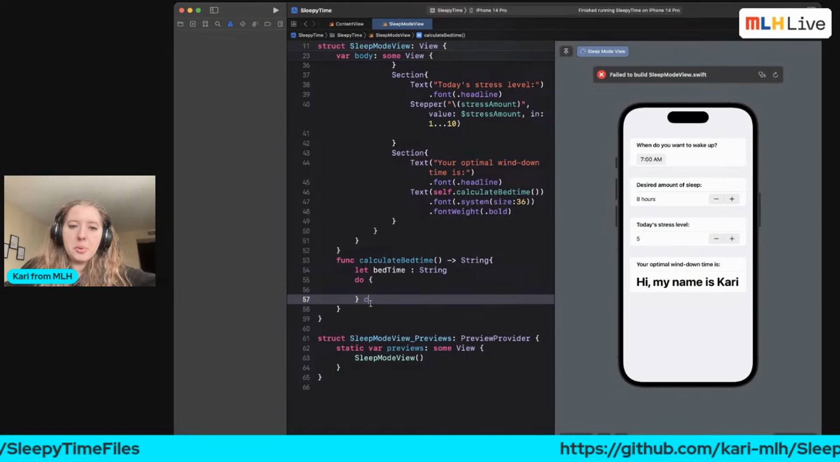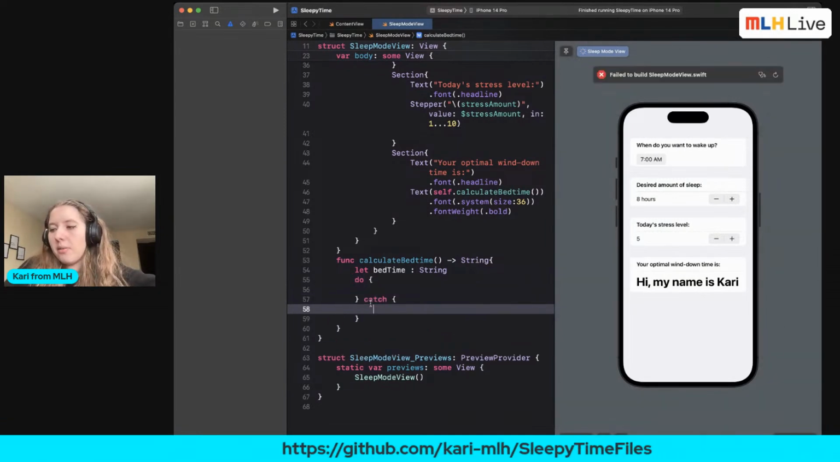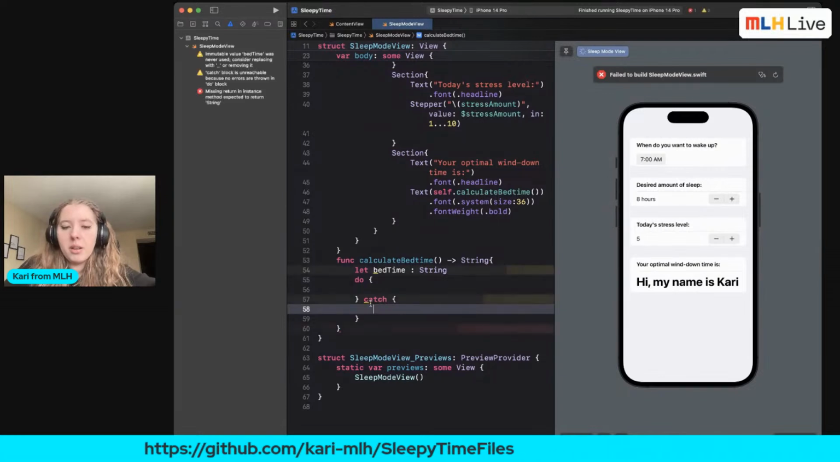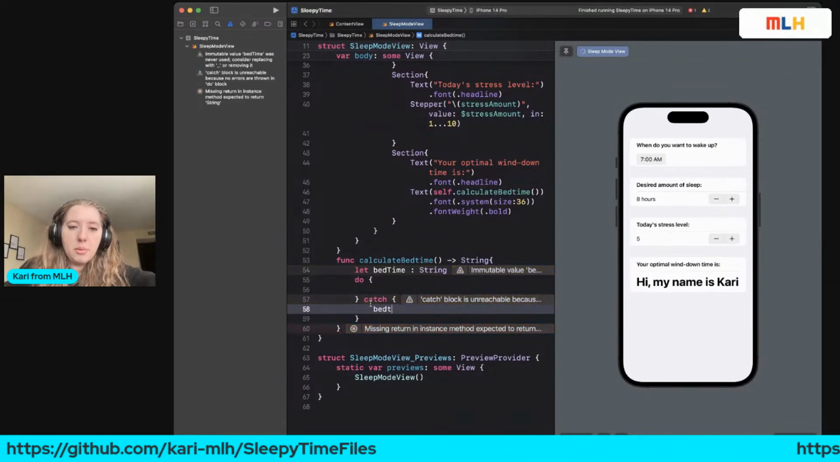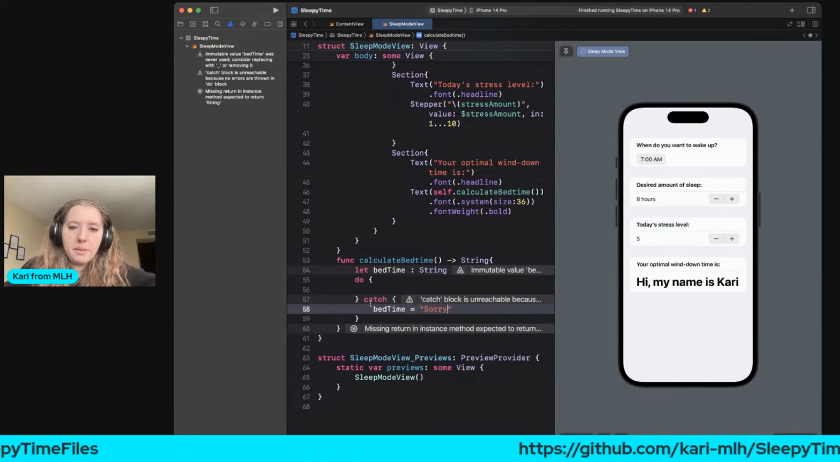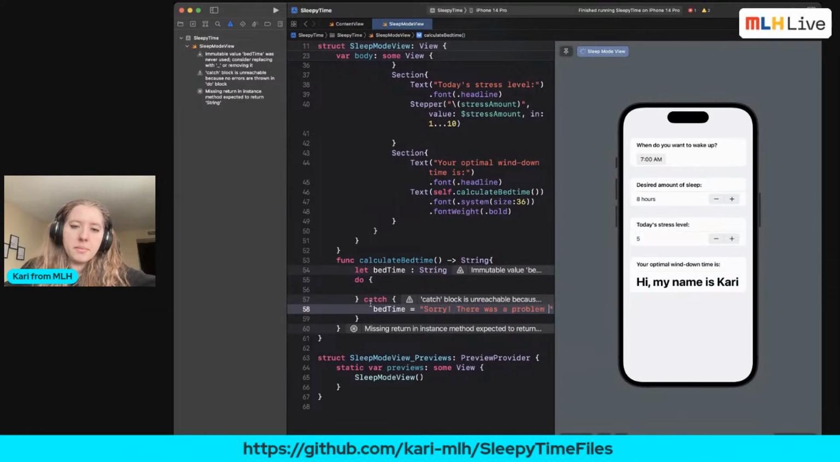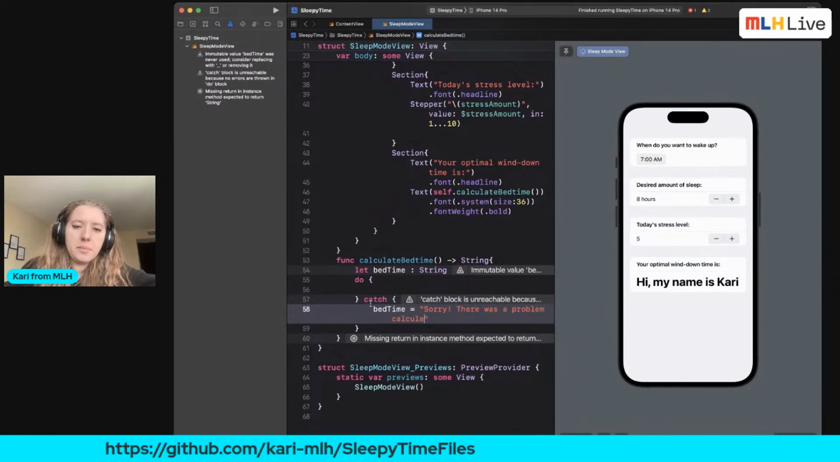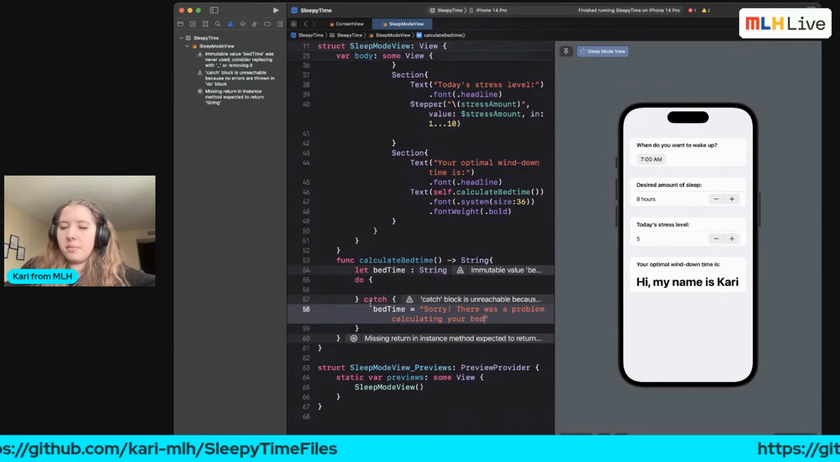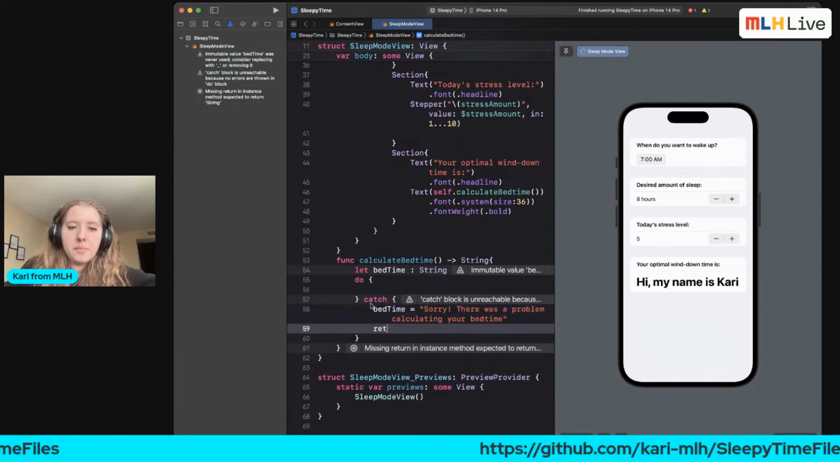And so we'll do a do catch, which pretty much means, hey, attempt to do a bunch of this stuff, and if it doesn't work, here's what we want to do. So then we'll set our bedtime to be the string, "Sorry, there was a problem calculating your bedtime." And we'll just return the bedtime.